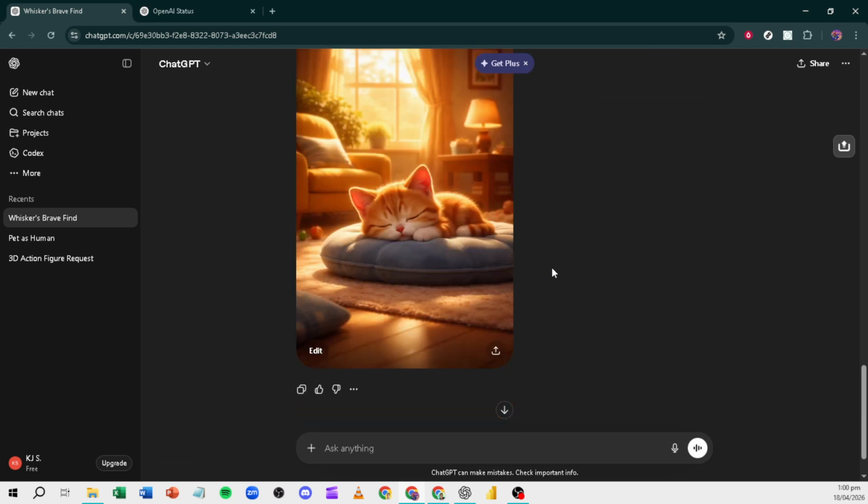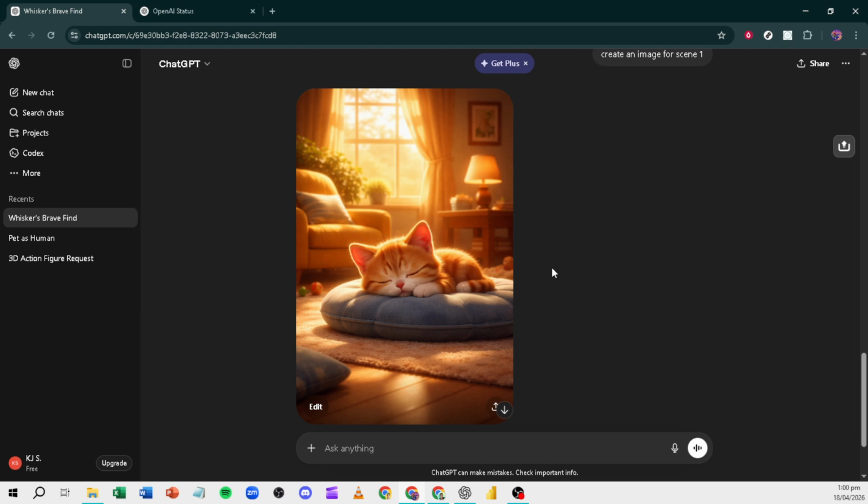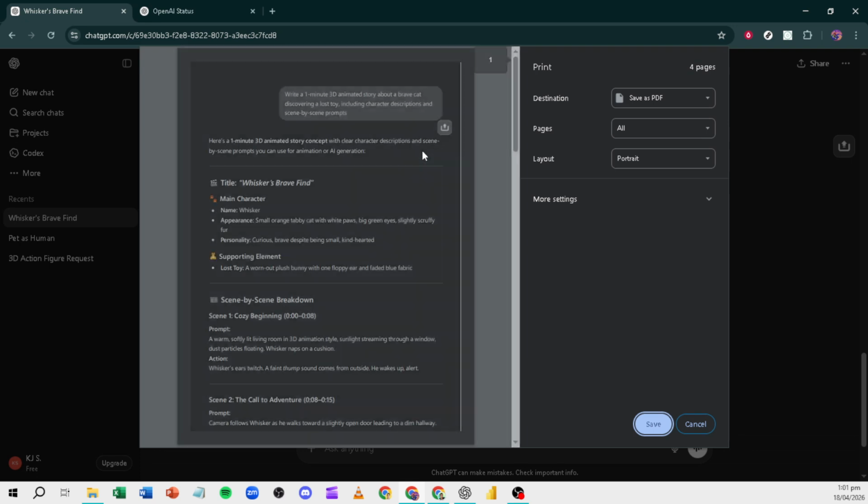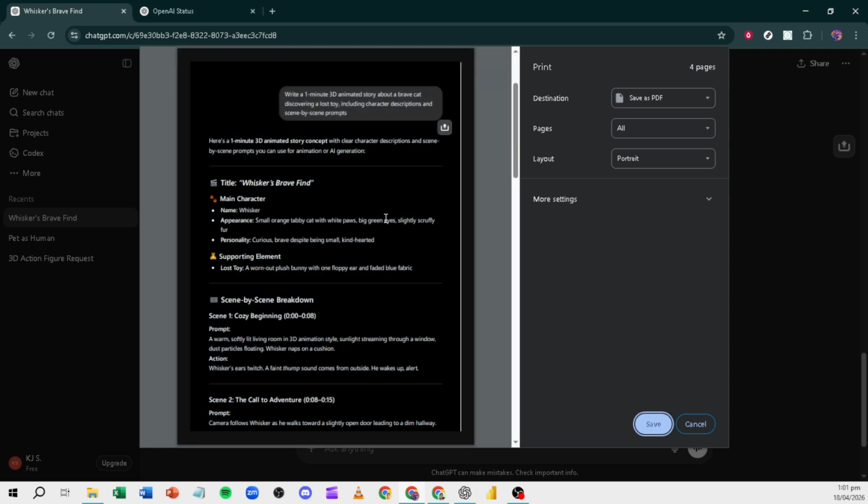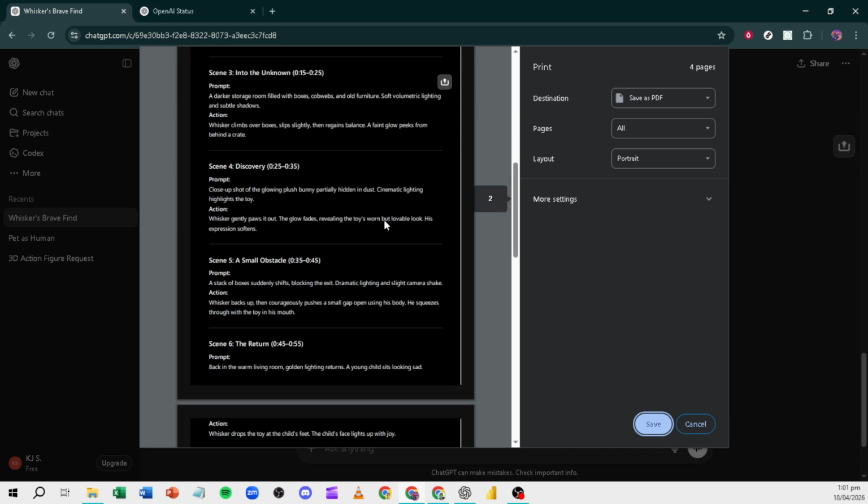Next, open the print dialog. On Windows, press Ctrl plus P. On a Mac, press Command plus P. You can also use your browser menu and choose Print if keyboard shortcuts aren't your thing. In the print window, set the destination or printer to save as PDF. You'll see a live preview on the right, which is helpful for catching page breaks or cut off content.